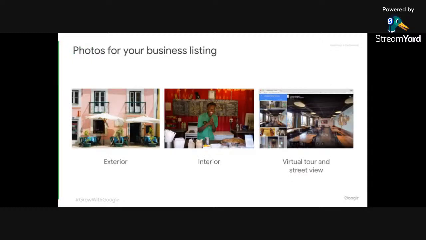These are some awesome photos that you can look at. There are different types of photos. On the left, you can look at the exterior, interiors, someone working in a nice coffee shop or restaurant. And on the far right, you can have a virtual tour of the inside of your building. These are some of the ways that you can show potential customers how your business looks, where it's situated, and what they can expect when they come into your store, restaurant, office, etc.